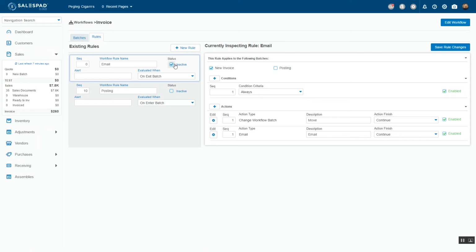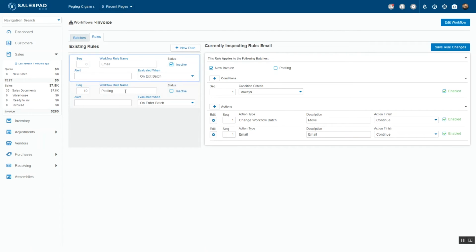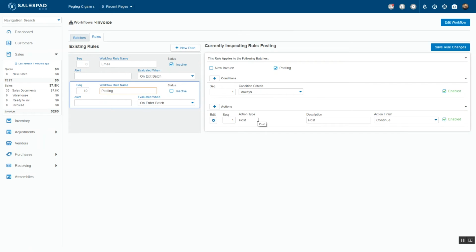And now all I have to do is take care of my printing and my emailing, and then I release the documents back into the workflow. That will then move them to the posting, and that's where my posting rule takes effect and automatically picks those up and posts them for me. So again, there's a lot of different ways that users can use the workflow functionality to make their life in the system easier.